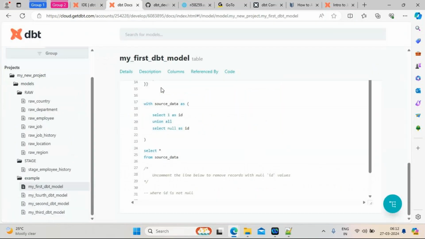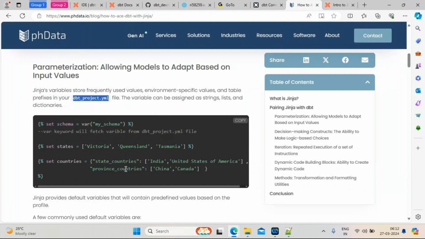Okay, now I'm going to show a few things to you guys. For example, these are the variables you can set. If you are setting some variables, you have to use a curly brace and then a percentage symbol, and then you have to use one syntax called set, and then you can provide the variable name. It can be any name, and then you can provide the values. Okay, this is how you can set it in this dbt_project.yaml file.